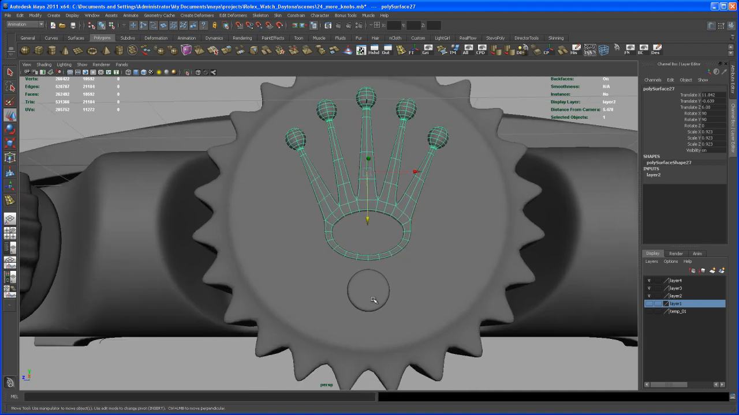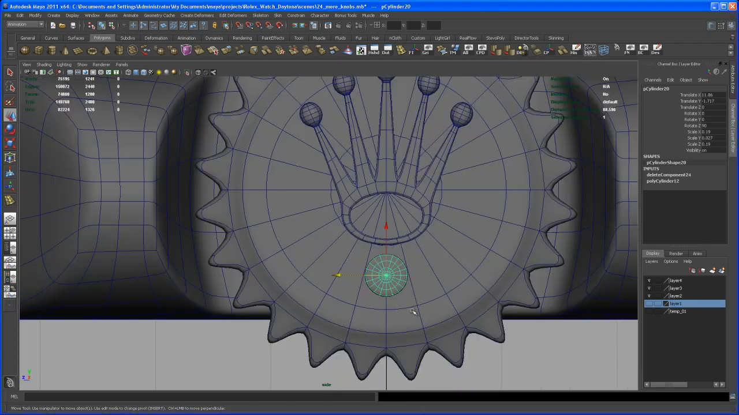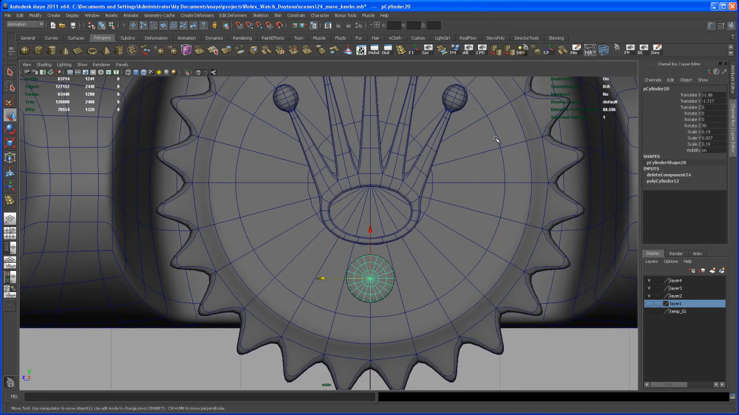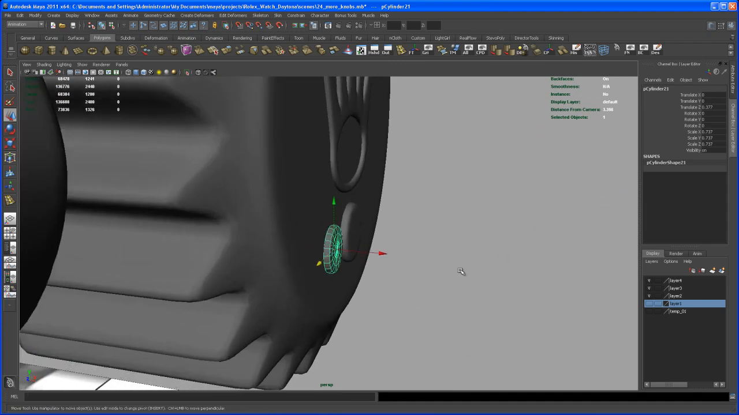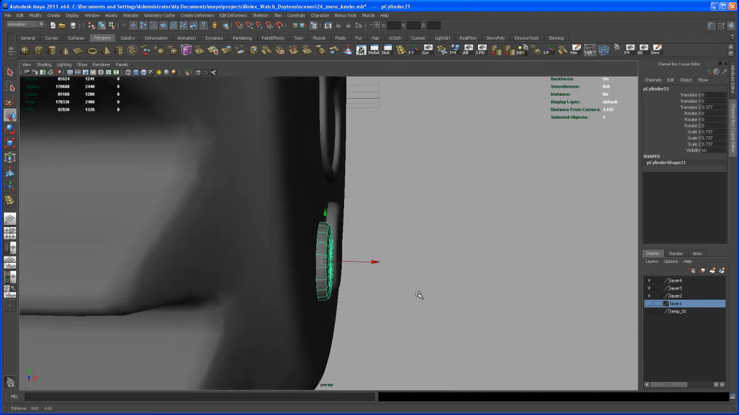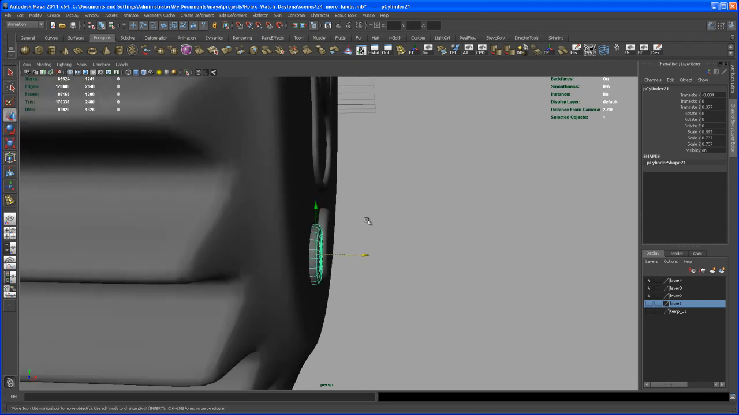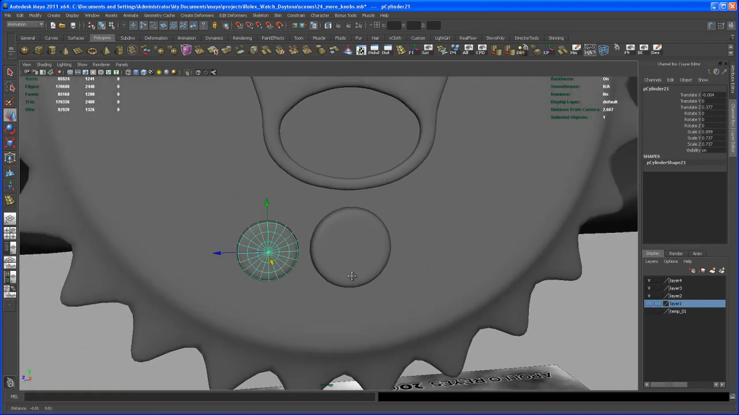Okay, so now we take this one, go to the side view again, and let's duplicate that guy. First let me freeze the transforms. And then hit Control D to duplicate that. And let's scale it down. Check it out from the perspective view. Yeah, something like that. And now let's duplicate that guy and move it.